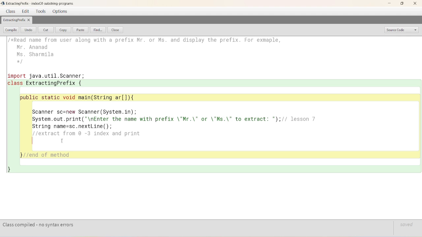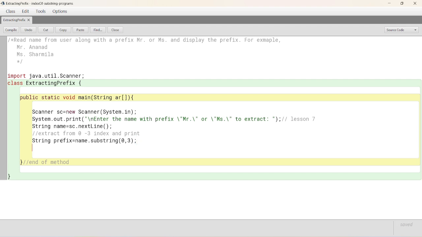After that, to extract, either we can print directly after extracting, or we can store in prefix or some variable. Name is the variable. So name dot substring, starting index is 0, ending is 3 because we want till 2: 0, 1, 2. Now we say system.out.println, prefix is, and we print that prefix. So this is the program, a very simple program.